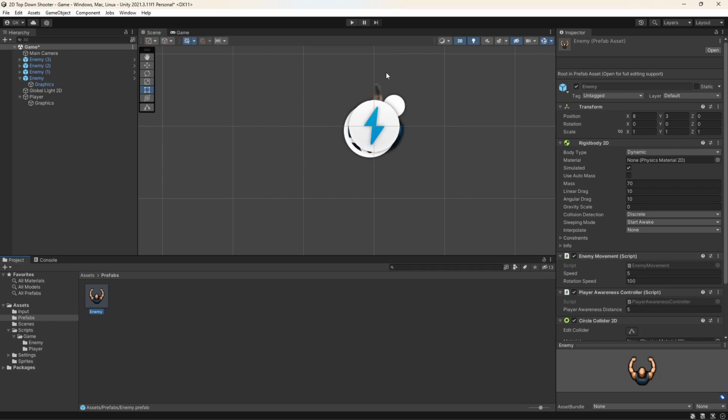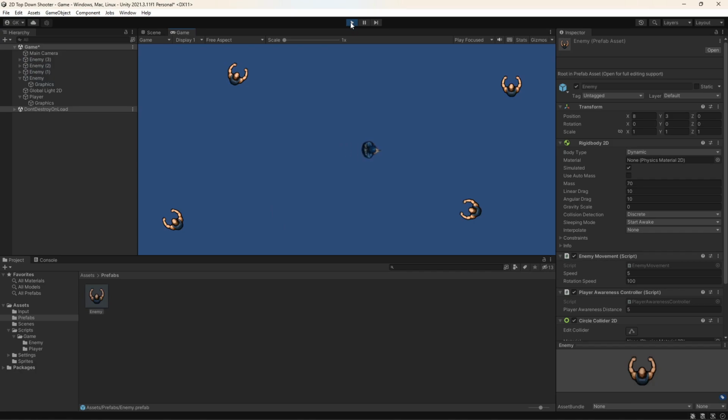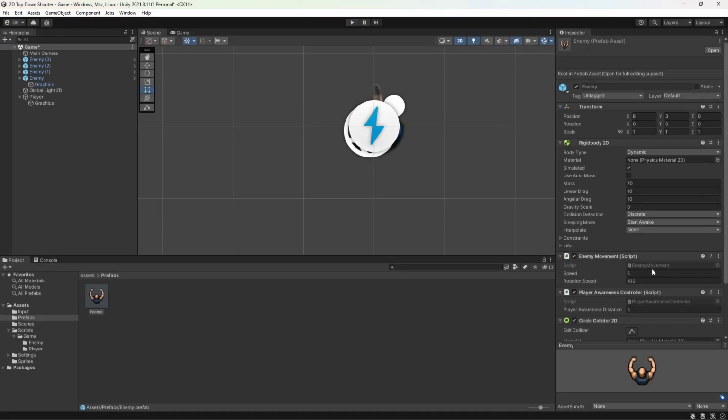Let's press play to try this out. The enemies now move much faster. This is probably a bit too fast, so let's stop the game and change it back to 1 in the prefab. Okay, that covers everything for this video.